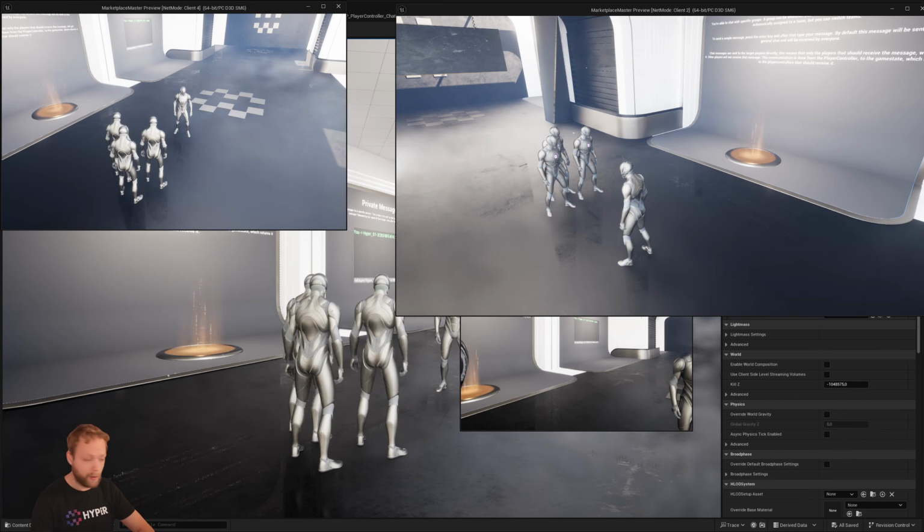It's really great for multiplayer games. It's really easy to set up. It works well. It's very expandable.